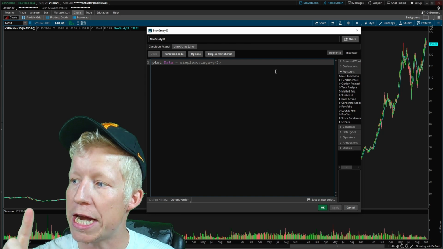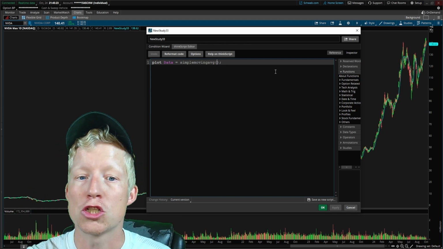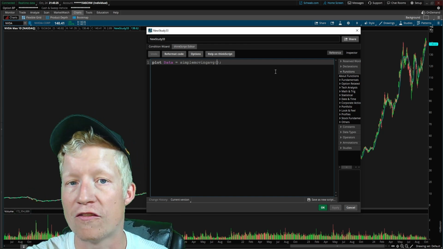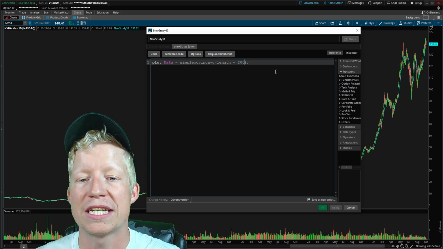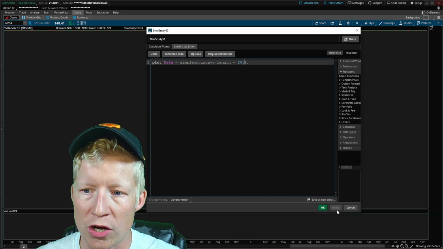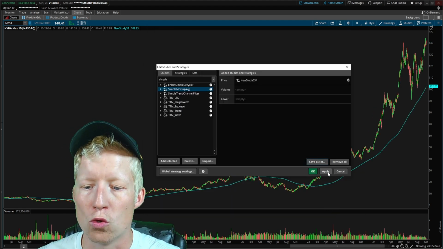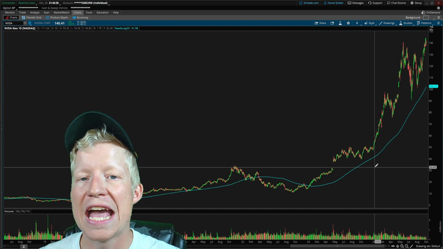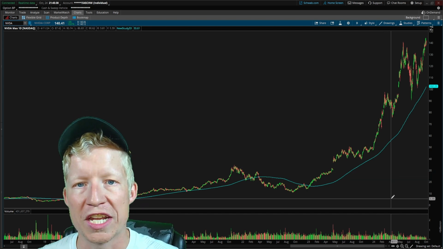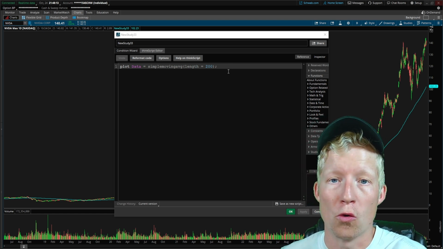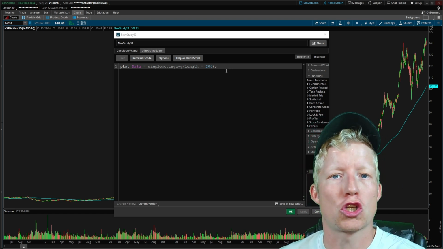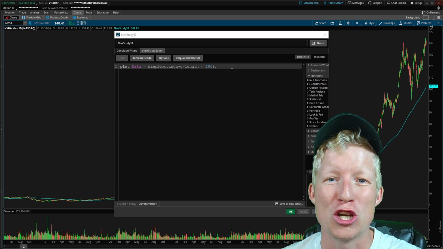But we want to change that length parameter. So within the parentheses of our simple moving average function, I'm going to type length and I'm going to set it equal to 200. If I hit apply now, you will notice that we are now seeing a 200 length simple moving average on our chart. Now, what's the point of this code? Really nothing yet. I mean, you could just turn on a 200 simple moving average instead.